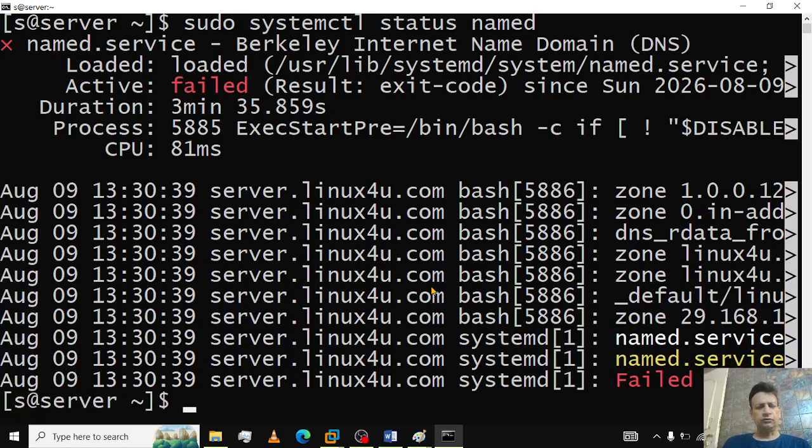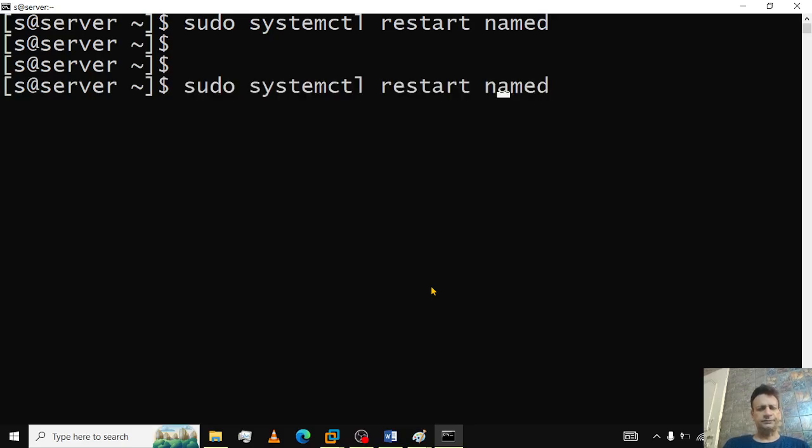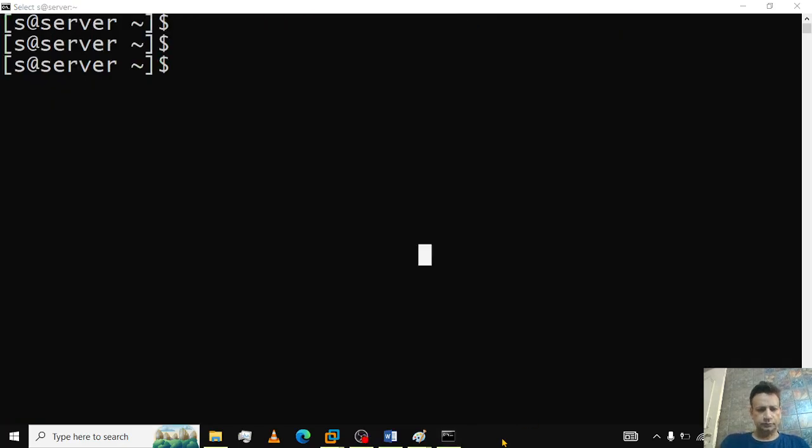It has failed now. So restarting once again. sudo systemctl restart named. Now it is working fine. See the status. It is active and running. This way we found that our service is now running well.